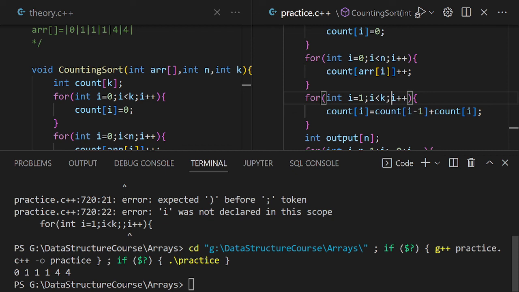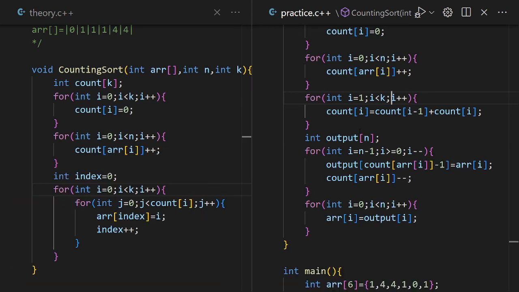After so many errors and debugging the code, at last we get our output sorted. That's it. 0 1 1 1 4 4.